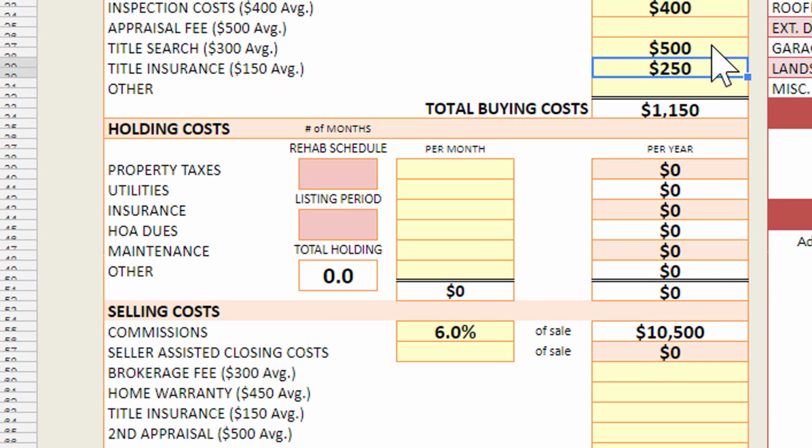Holding costs are costs associated with holding the property during the rehab and the listing period. These costs are typically loan payments, taxes, utilities, insurance, and just general maintenance expenses. For your holding costs to calculate, you'll first need to set up how many months you will be planning on holding the property. The first cell is where you'll input the number of months it will take to complete the rehab. The next cell is the number of months it will take to sell the property and hand over the keys to the end buyer. Your rehab schedule and the listing period are then used to calculate your total holding period for the property.